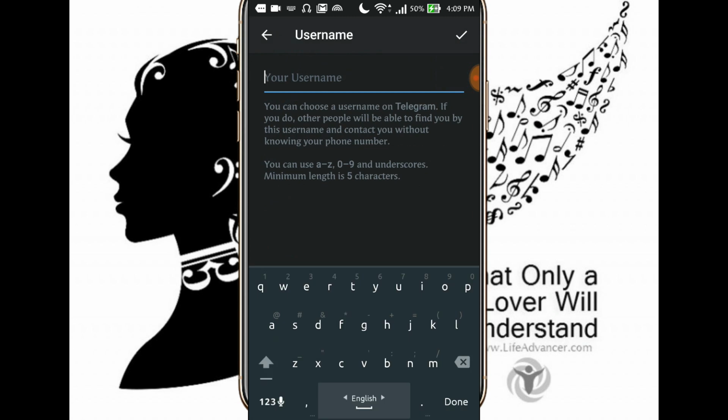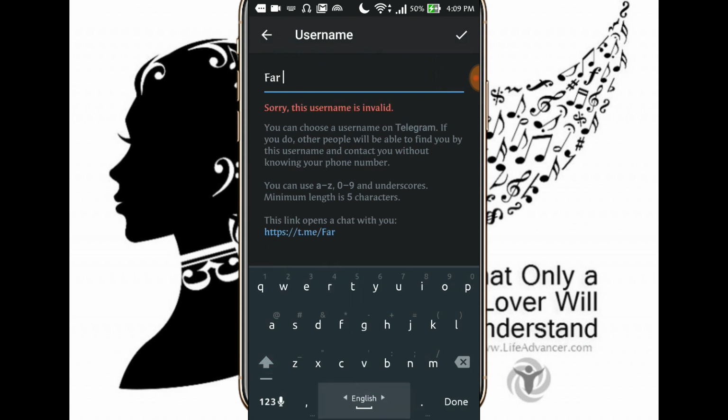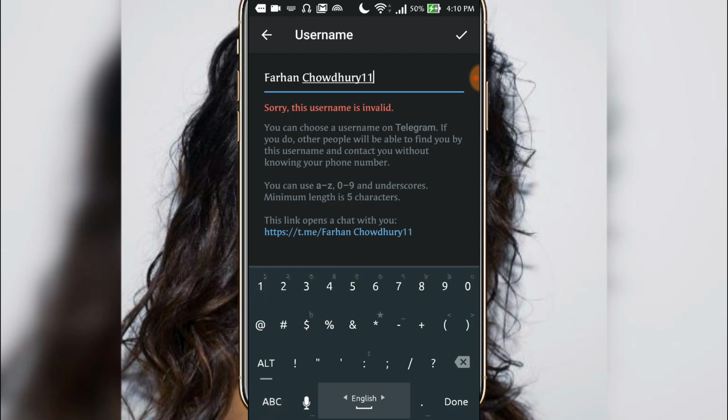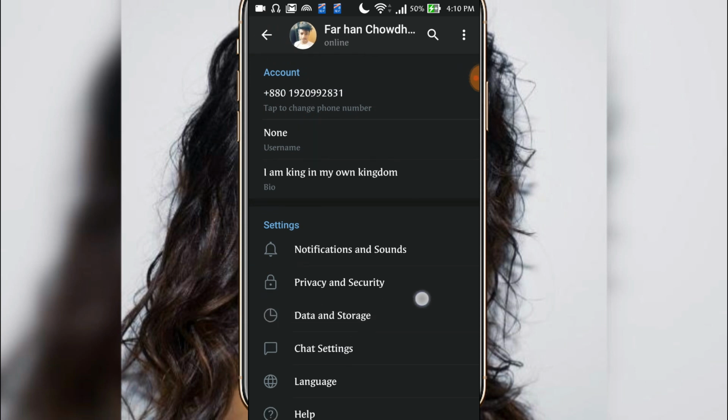Username, you can give a username. I give it Farhan. Sir, this username is invalid. Farhan Chaudhary double one. Okay, so you can easily give a username here.